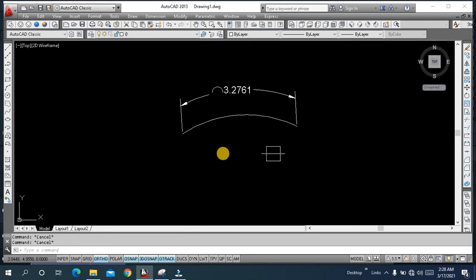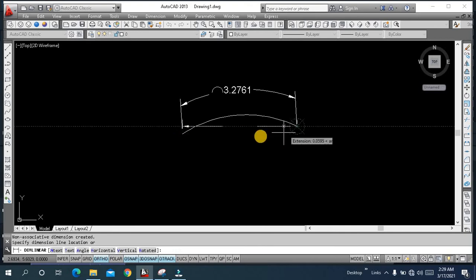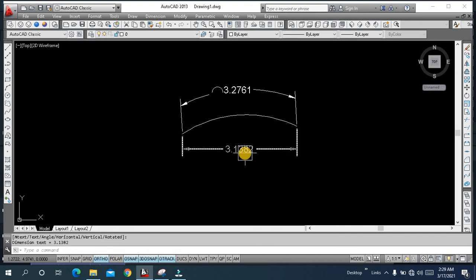And if you want to measure the distance in between this point and this point, again, for that, you can just enter DLI. Like this point and this point. You can actually measure the distance in between these points, which is really simple.